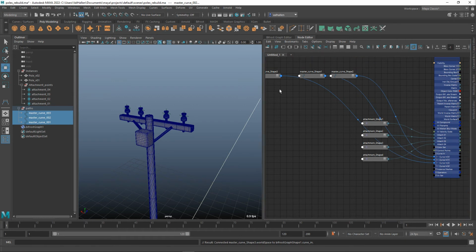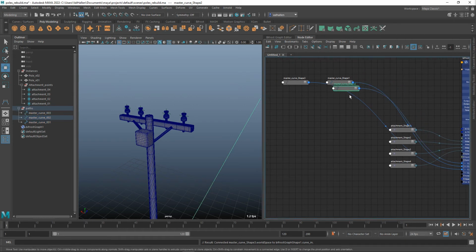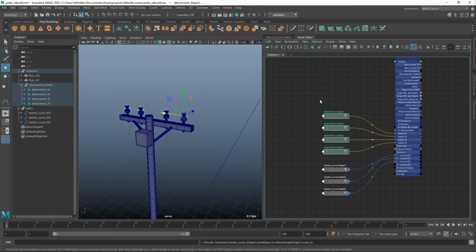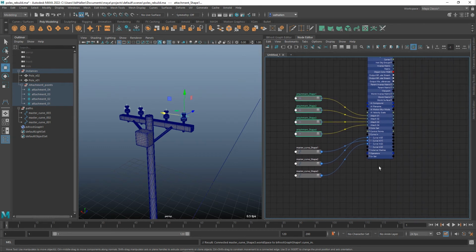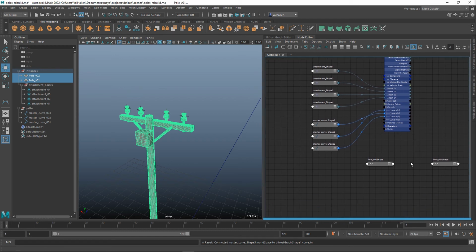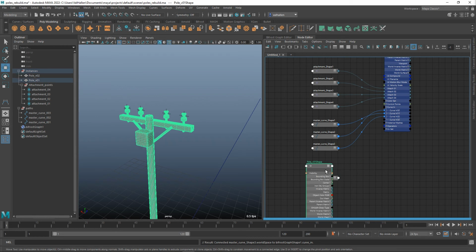Don't need those in my graph. And let's just get ourselves nicely organized like that. Let's give this a little bit of space so we can see what we're doing. And then last but not least, we need to get the instance meshes in, and that is the 2 poles. Bring those in. We'll get rid of those because we don't need them in our graph. Pole 1, pole 2.